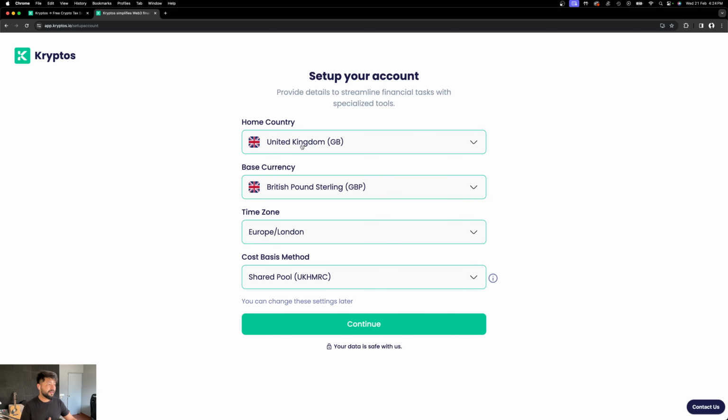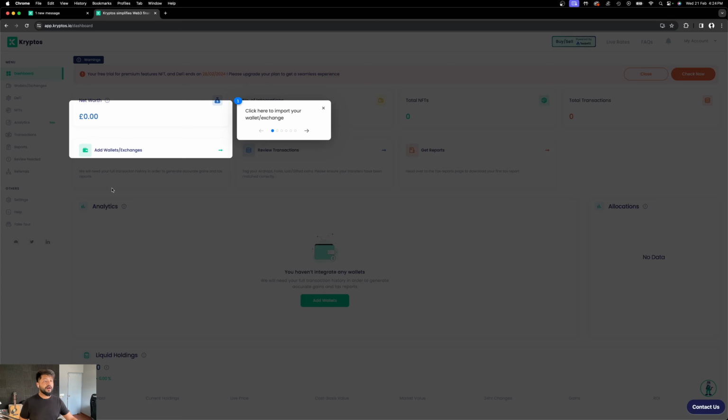As I selected my country as UK, it automatically selected the base currency, the time zone, and the cost basis method as well. Also, guys, remember you can change these settings later on as well. Let's click on continue. Now, make sure to go through all of these cards as it's going to tell you how to navigate through the platform without any hassle.